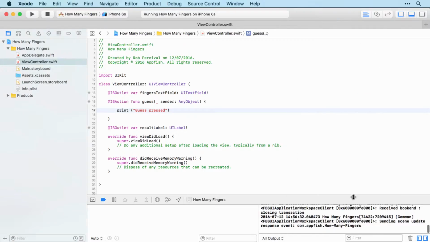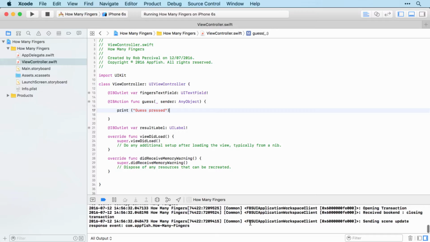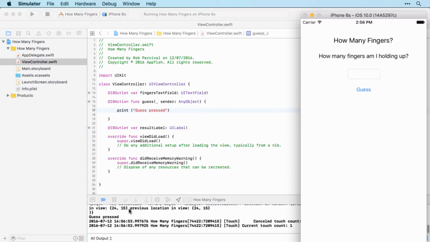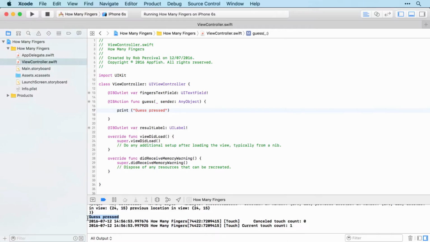Let's just go back to Xcode and remove that left pane there so that we can only see the console, which is what we're interested in, and then tap the guess button, and there we go. Guest pressed. And we've got a little bit of information as well that we've had a touch on the screen, but really what this is telling us is that our code is working as intended. Great. So now let's write our code to run the game.